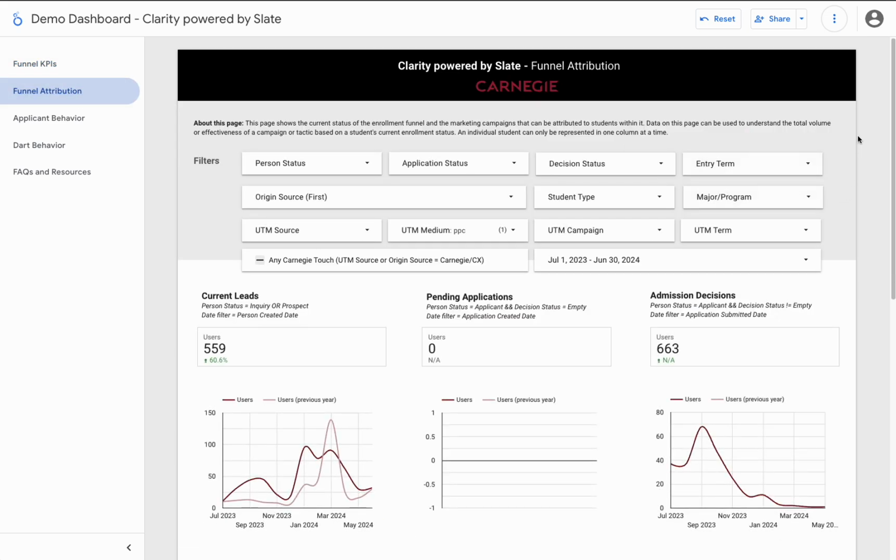Marketers might find more value, though, within the funnel attribution page, which presents the same data with even more filters, and it is the best spot to be able to understand which tactics, channels, and campaigns can directly be attributed to students based off of where they currently are within your funnel view.